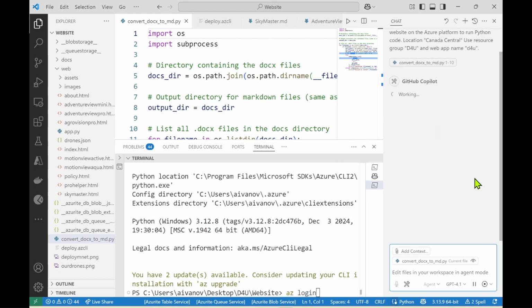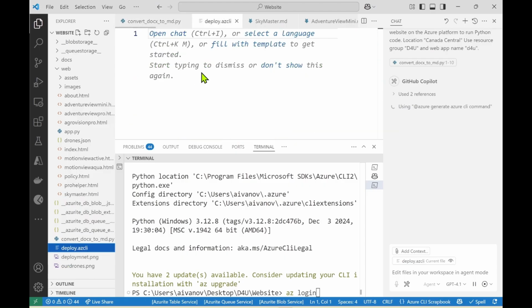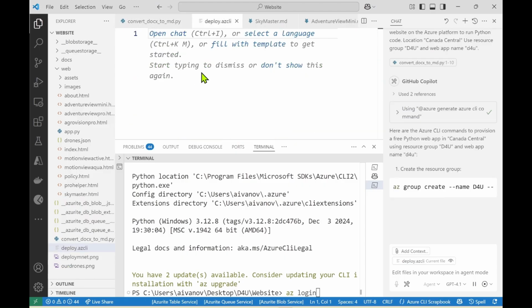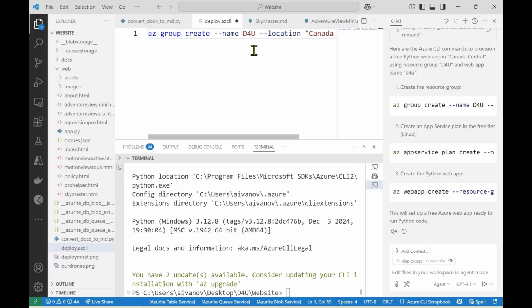Now let's use our prompt to generate the deployment commands. We can start a script file to collect all the commands we'll need for deployment. Copilot generates 3 main commands. The first command creates our resource group. Let's add it to the script. As we requested in the prompt, it creates a group named D4U in the Canada region.